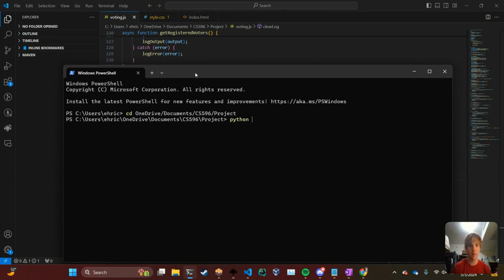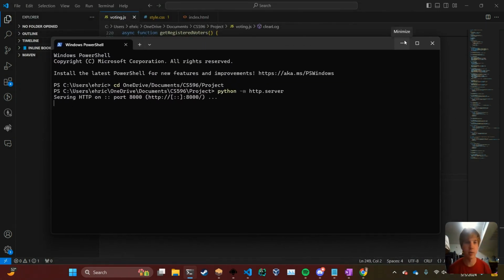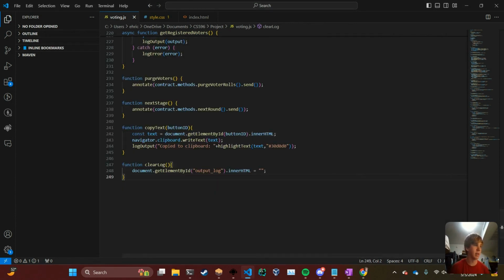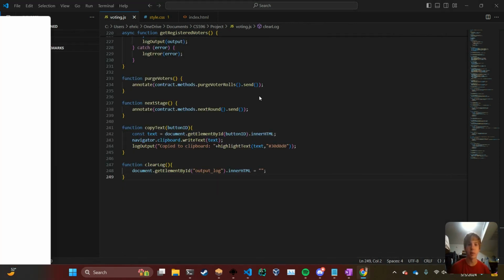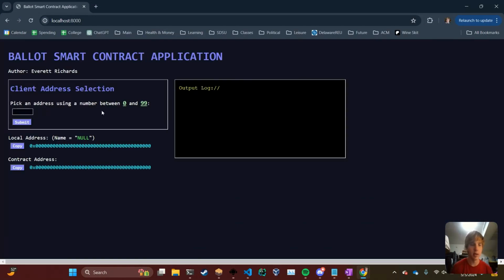Awesome. And I'm just using a Python command here to get the server running, but the actual Web3 and everything is being run on JavaScript in the website. So I'm just going to pull up a web browser, go to localhost 8000, and here I have the application.